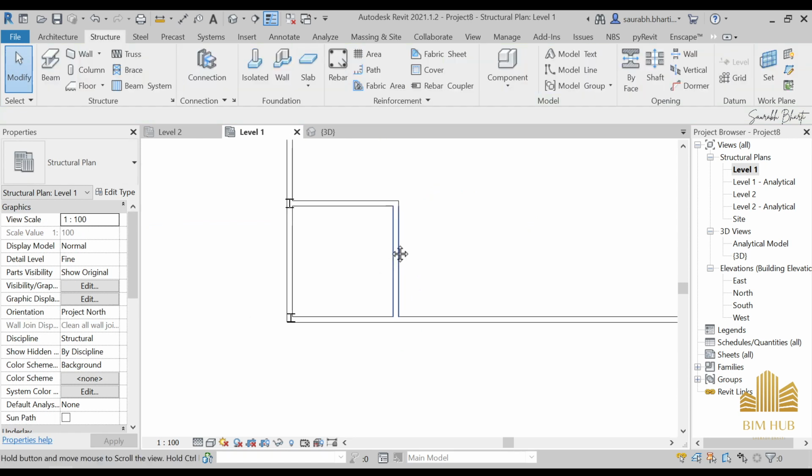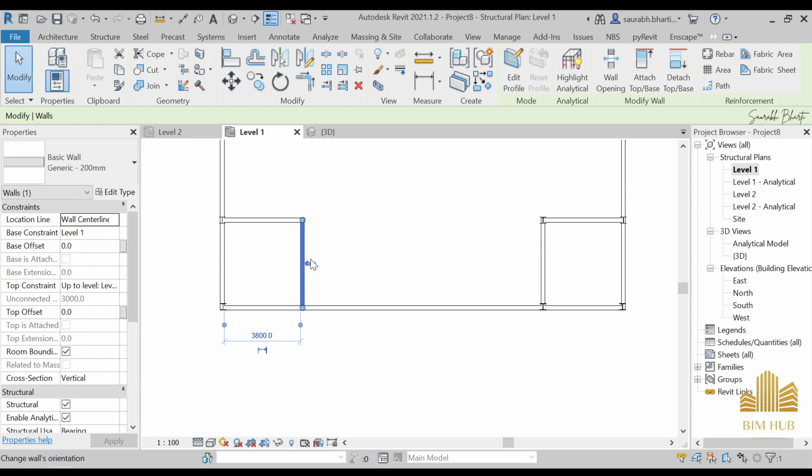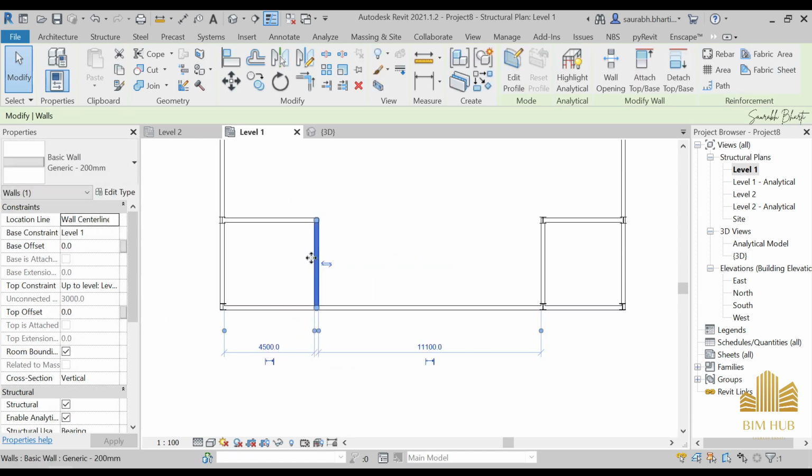Okay, now let me show you a move command. If you want to move this, you have 2 options over here. One is to just select this one and drag it. As you can see, the wall has just been dragged by itself and everything is joined over here.